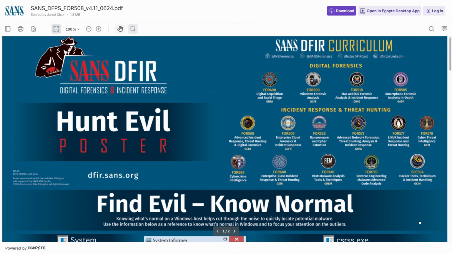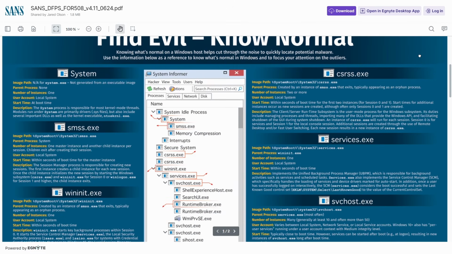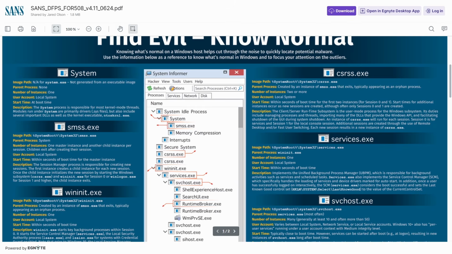For example, the Hunt Evil poster from the SANS Institute does a great job at cataloging many core system processes and baselining what is the normal or expected activity from them. Either way, we'll always need to perform additional analysis to truly determine if a process is malicious. And once we understand what normal looks like in our environment, we can use visual cues and differential analysis to help us identify anomalies almost immediately.